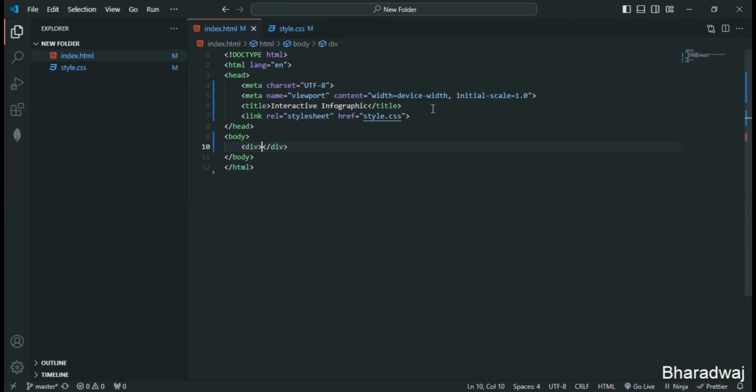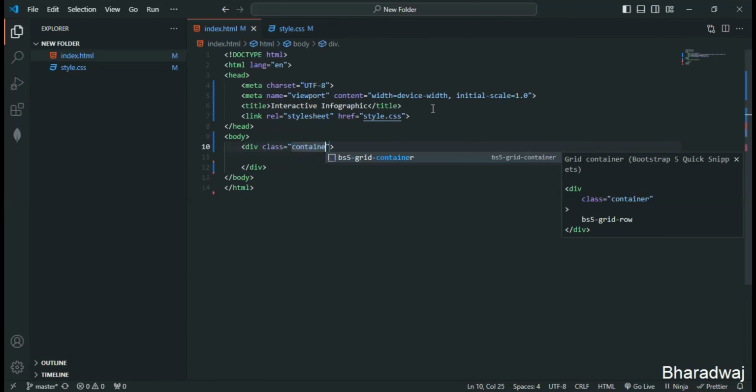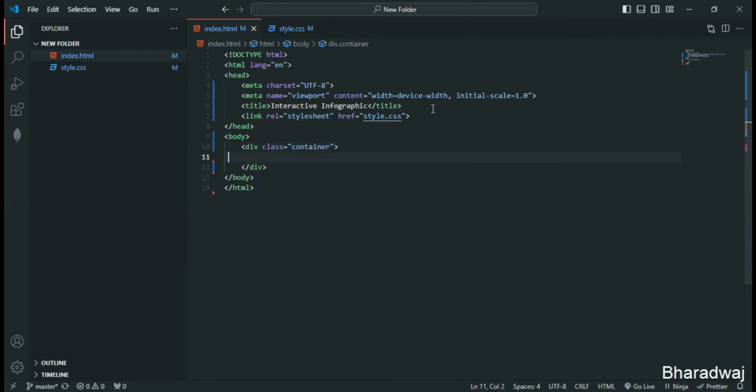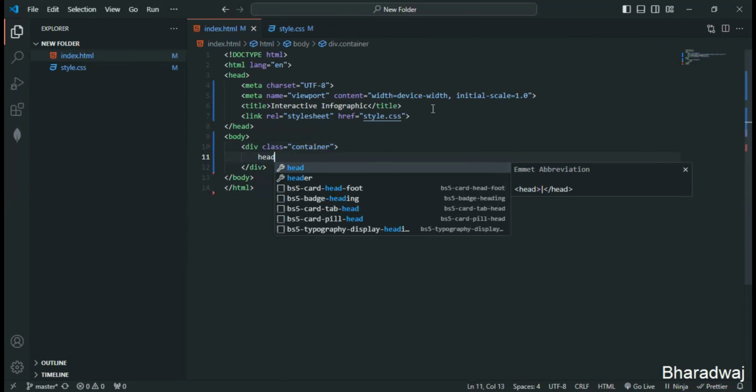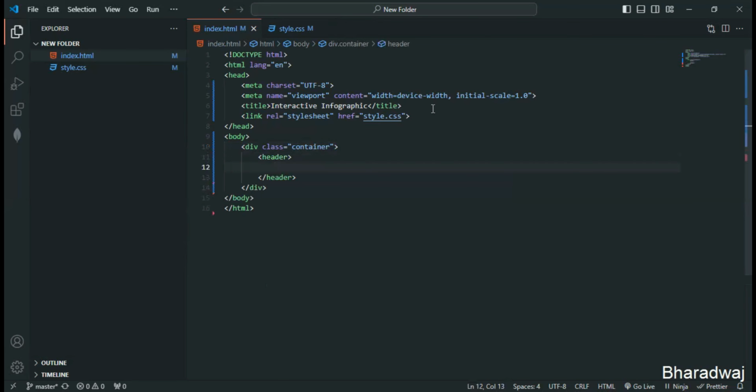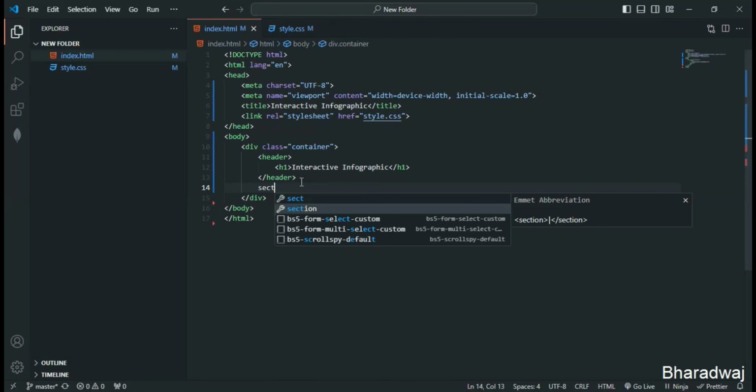Initially, I'll just make use of the div and give the class name container, right? Within the container, I'll just make use of the header. So within the header, I'll make use of the h1 tag. Within the h1, I'll just copy the same thing and paste it over here. Interactive infographic. After the closing of the header tag, let's make use of the section tag, right?